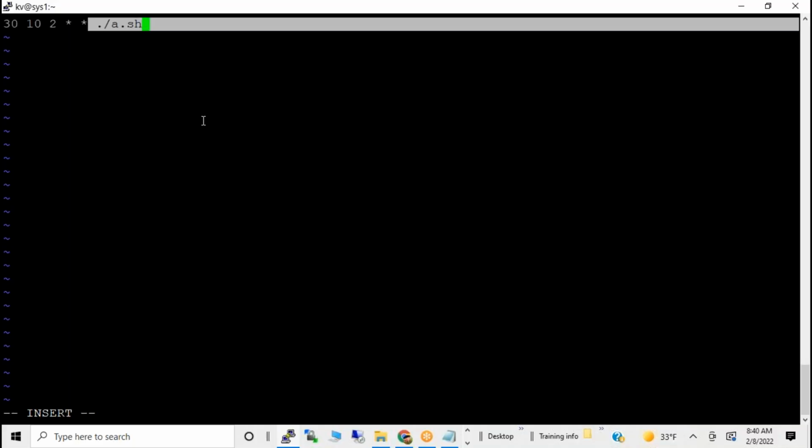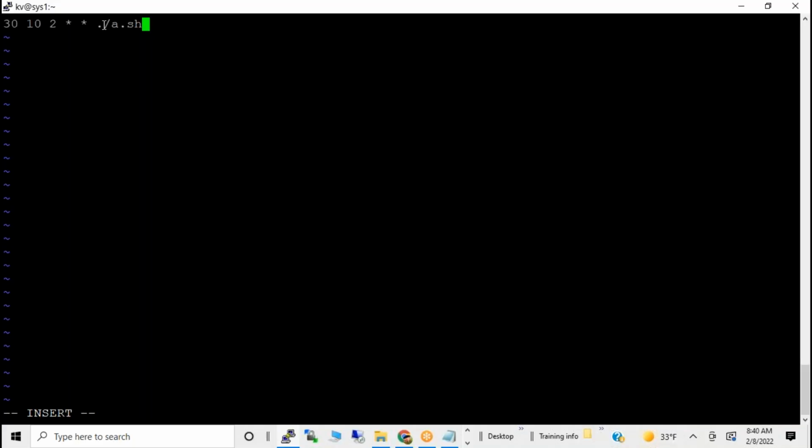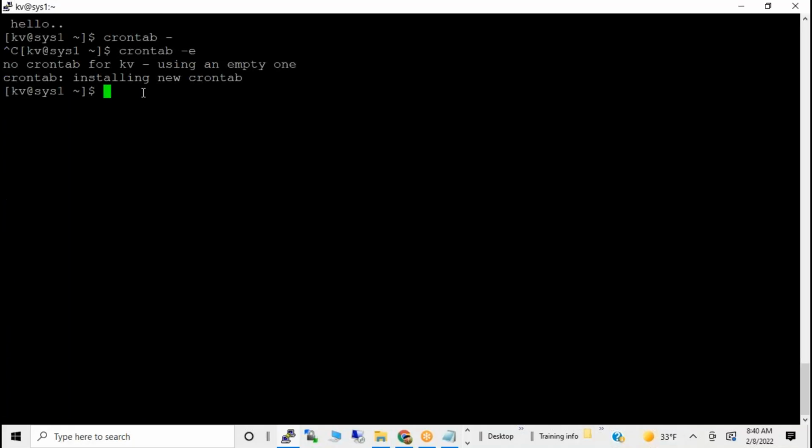Suppose every weekend you want to clean up the logs of /var/log/messages, just like our old logs. For that, you can write a program, a small shell script. That shell script you are executing at 10:30 every day. So like that, you can schedule. Then the KB user has one more schedule. crontab -l, you can see my jobs, only this user's jobs.